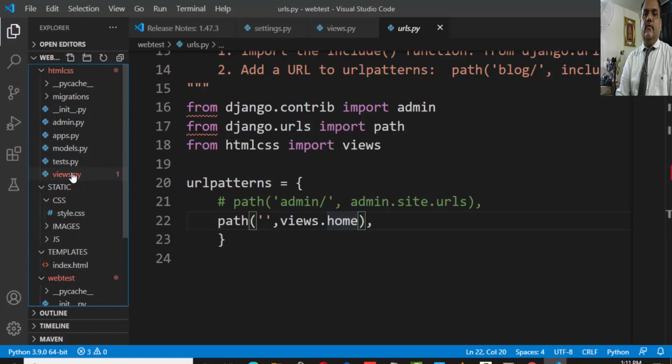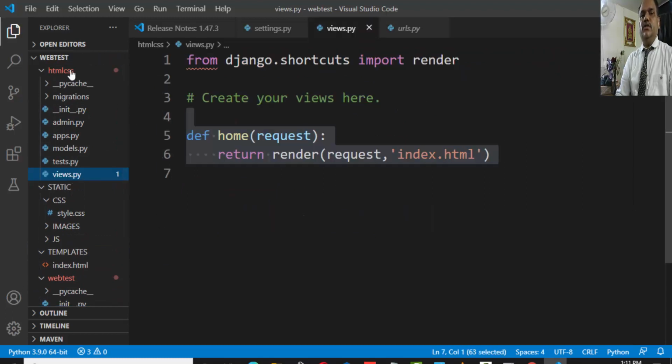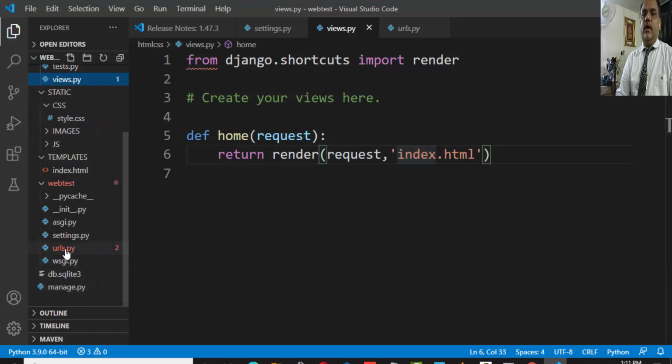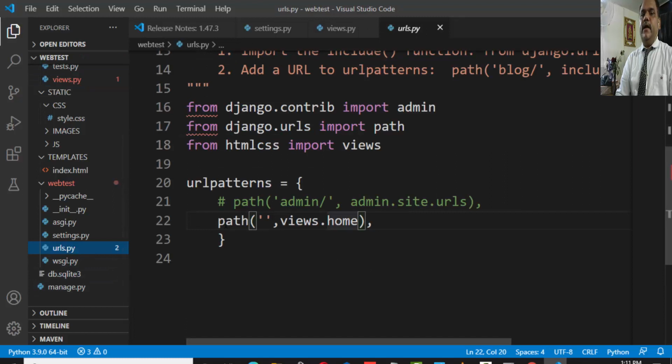And in the views.py, which is in the app, I define a view by the name of home. Define home request, return the render request index.html. This code I added in the views.py, and then in the urls.py I update the path for views.home, and views.home is what I'm importing from the app HTML CSS. Hope you understand it. Save everything now.